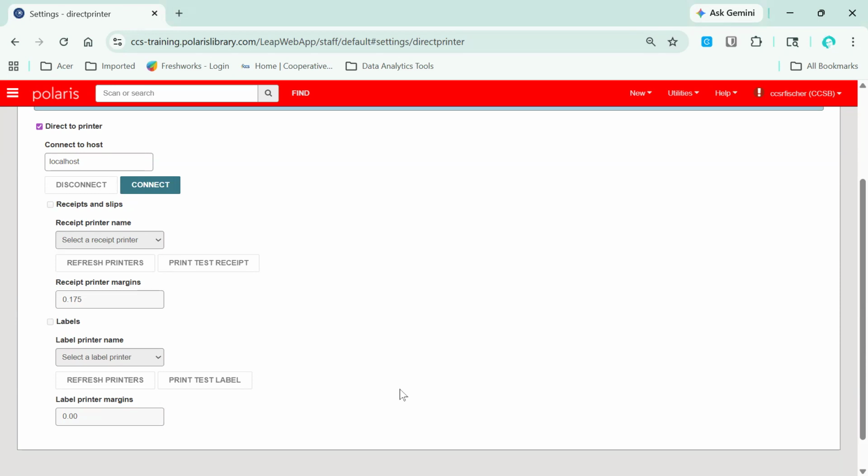It would be basically the same for all labels. So if you need to switch to different label sizes and have different label printer margins, you may need to set up different workstations for those different margins. Staff can choose whichever workstation they need to be logged into when they log in.